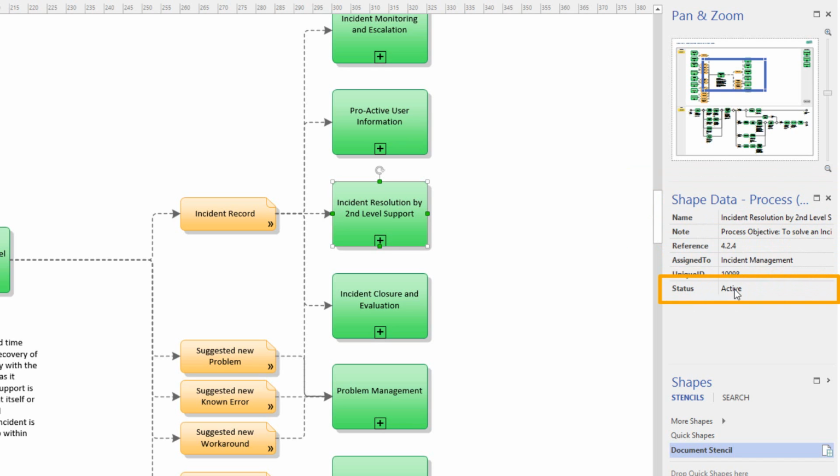Status values can be handy if you introduce ITIL step by step. If, say, a process is not yet active, but in the planning stage, you can enter in planning here, and as you can see, this makes the shape turn gray. So, by entering anything different than active in here, you can gray out a process, and if you put in active again, this makes the shape turn green again. So, the status values can be handy if you introduce ITIL processes step by step.